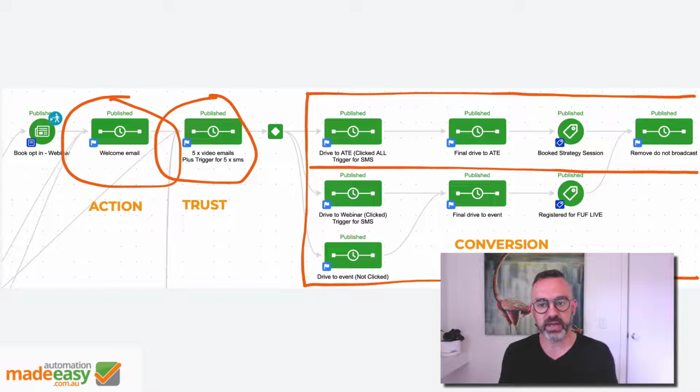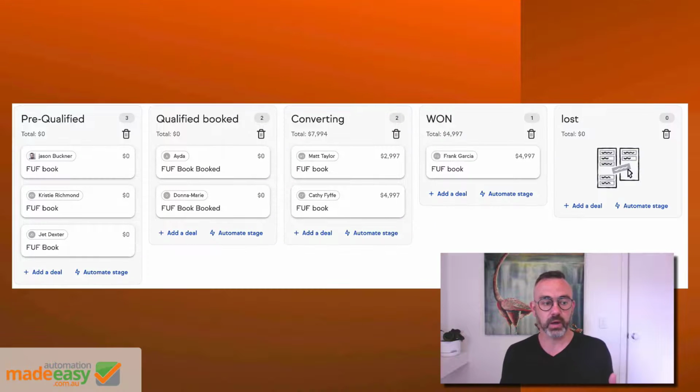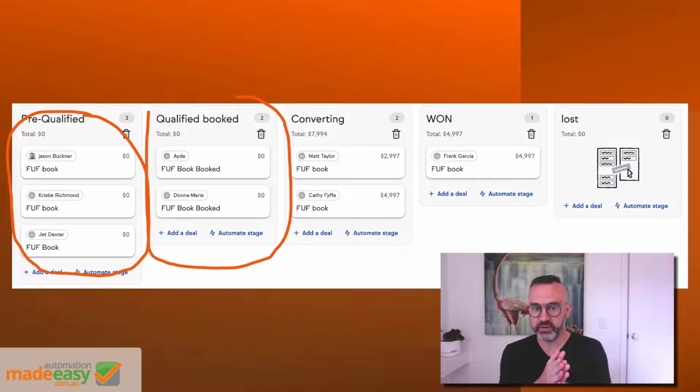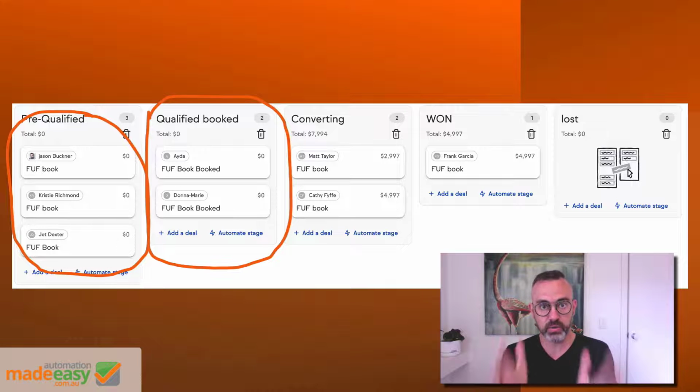Well, I usually recommend tracking it in a sales pipeline. Let's have a look at what one of those might look like. So here is a sales pipeline: pre-qualified, qualified, converting, won, and lost, okay? So if someone engages, if they click through on some of our content, then I automatically want to put them into pre-qualified. As soon as they click, they go into pre-qualified, okay? And I'll tell you why in just a moment. And then if they book in for a session, they skip that pre-qualified stage and they're actually qualified. They've booked in for a session, they want a piece of me. In this particular case, I'm going to get on the phone to them and create a plan for them, okay?